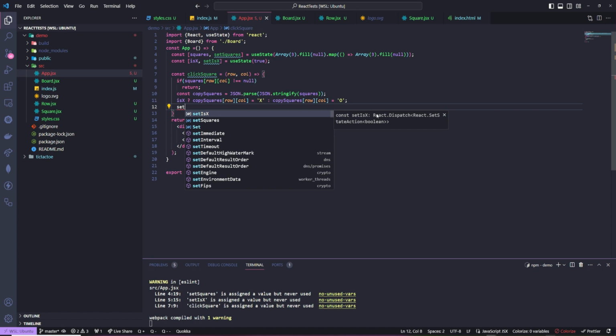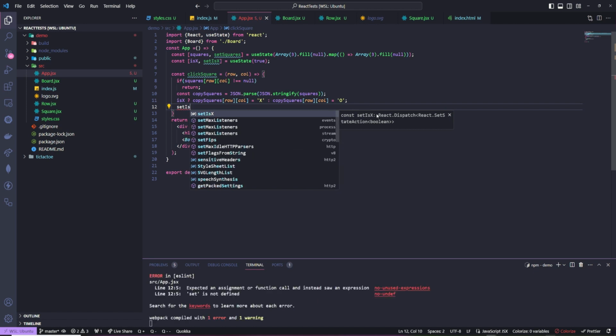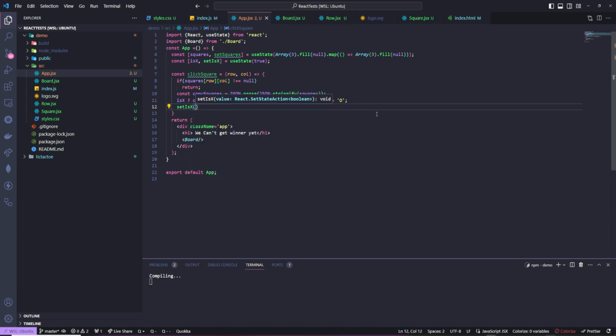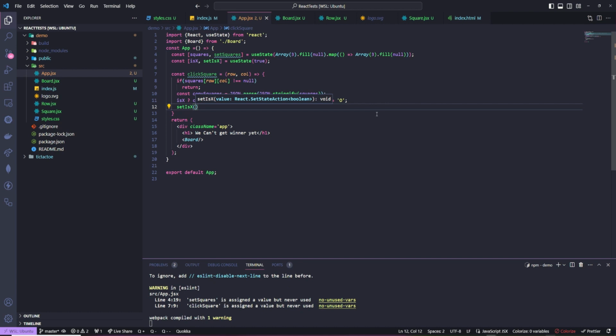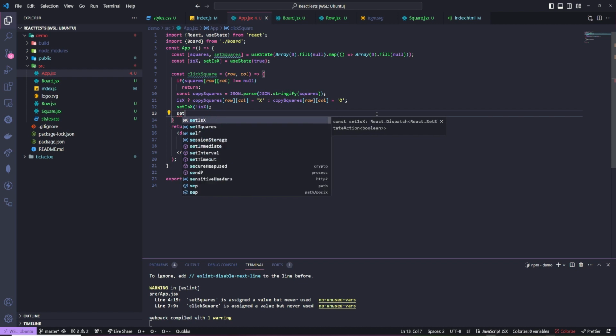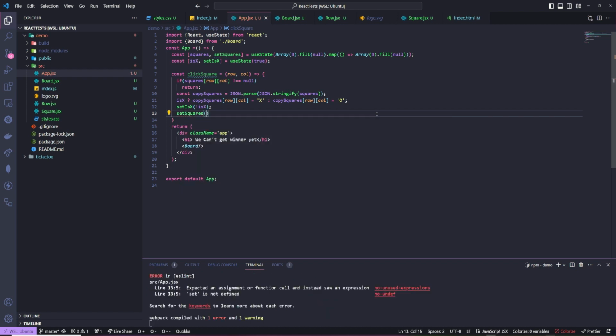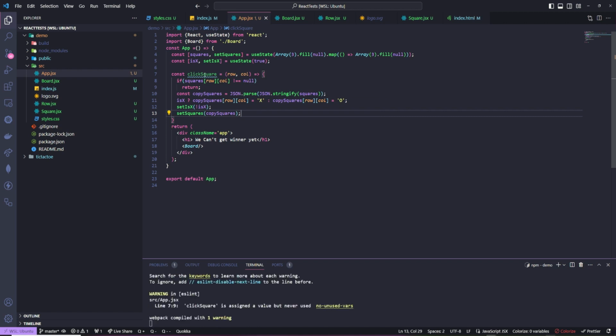Now we want to actually change the states. So we want to change this setIsX. If it was true, meaning it was X, now we want to make it false. And if it was false, meaning it was circle, we want to make it true. Because it's a Boolean, we can just inverse it. And then we want to actually set our squares to this new copy that we made. So now we have a function that, when you click on a square, will update the value in the array.